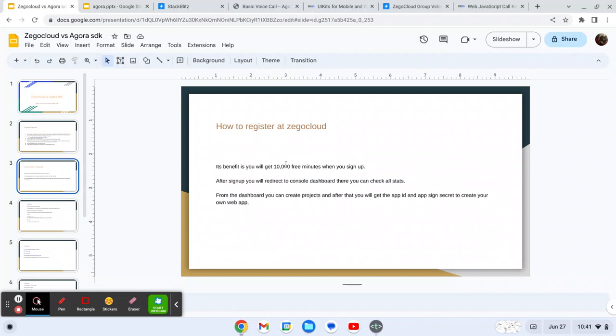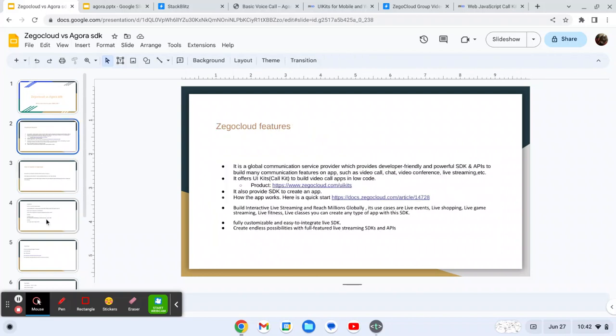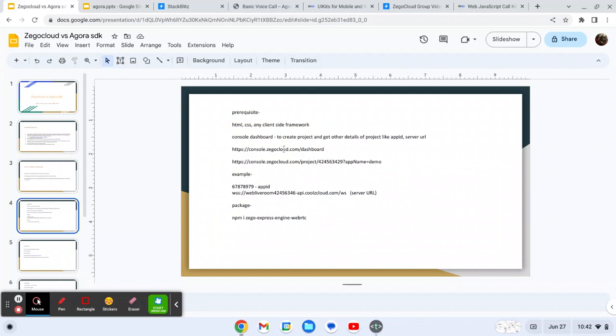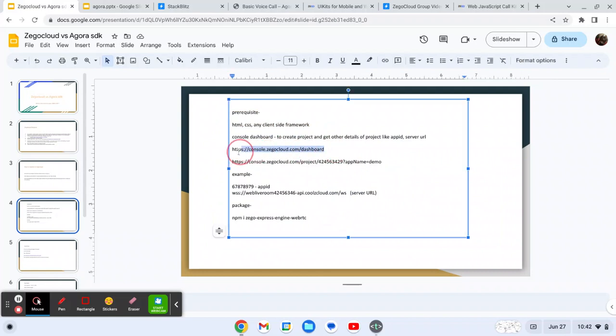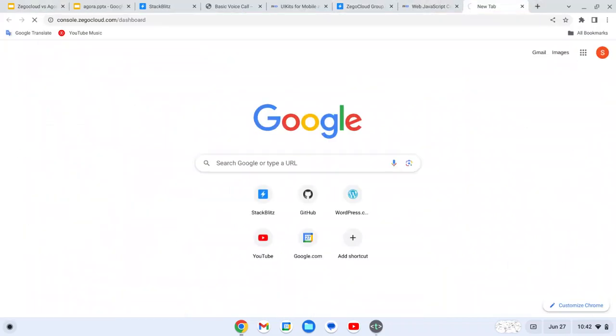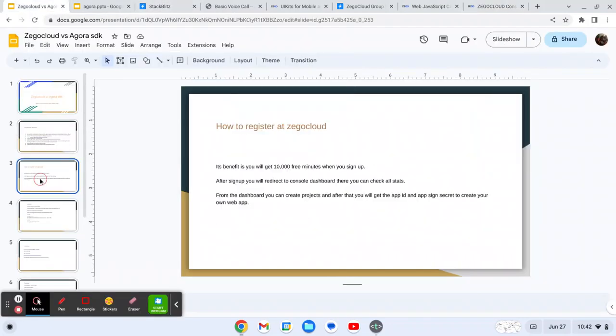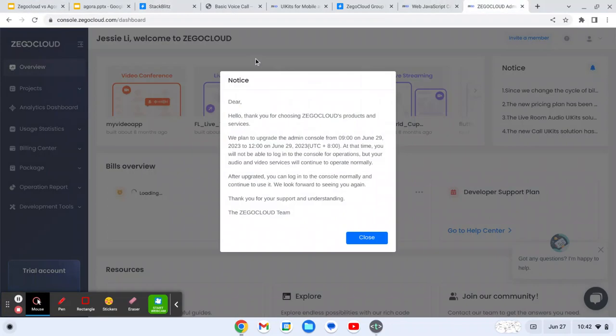With Zegocloud, you will get 10,000 free minutes, and you will be redirected to the console dashboard. There you can check all the stats, how active you are and so on. From the dashboard you can create projects, and after that you will get the app ID and app secret. So where is that console dashboard? This is the link for the console dashboard. You just need to go to this and sign up here, and after signing up you will get the 10,000 minutes that I told you about.